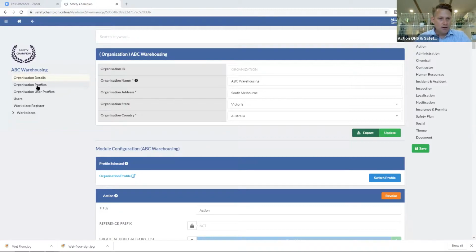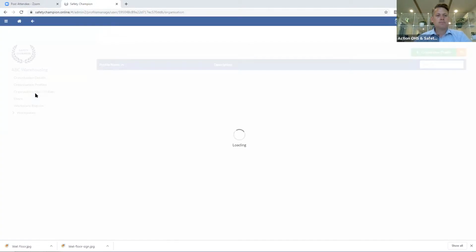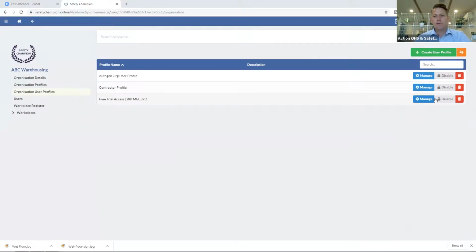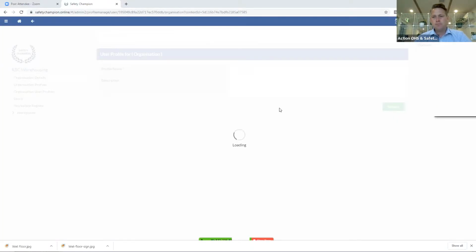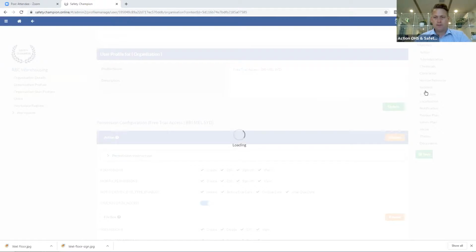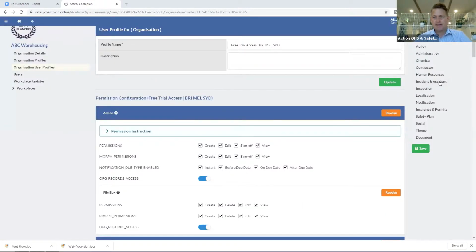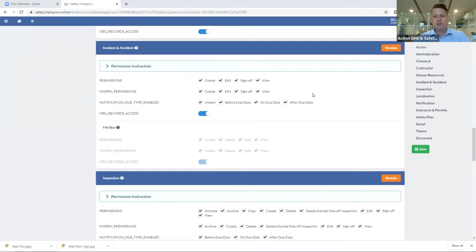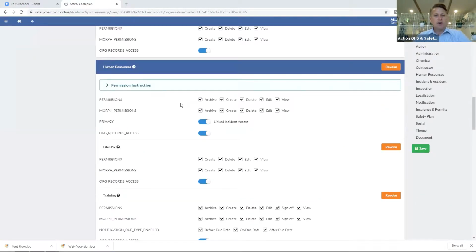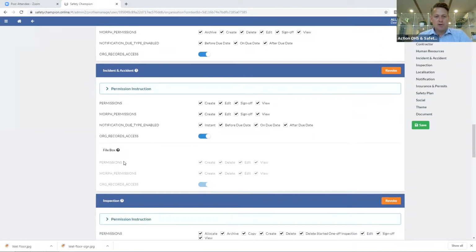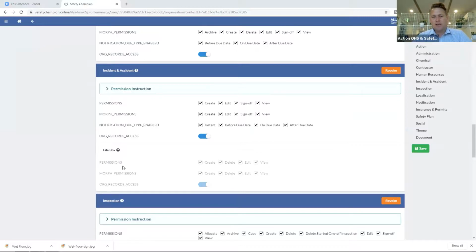So if I look at the organizational user profiles, and just look at one of them as an example, if I go to incident and accident, we can see that the change has already been carried across. Because we've switched off the incident investigation log, this is now greyed out and not accessible. If we switched that back on, it would be available.